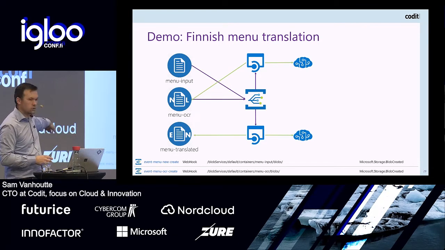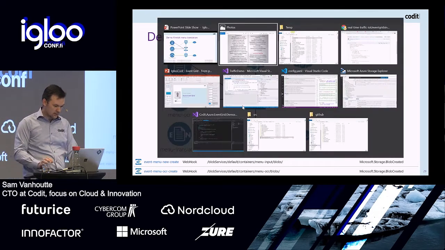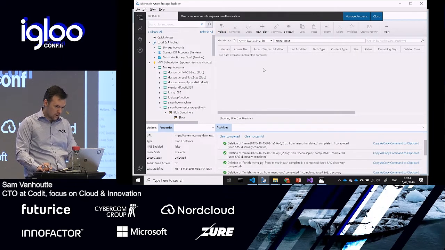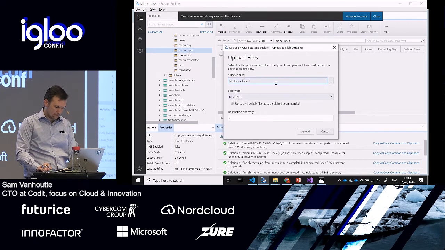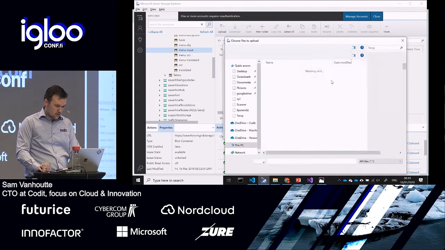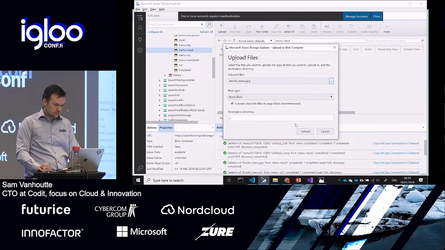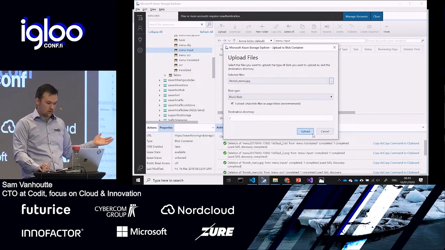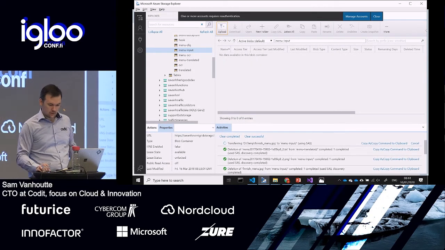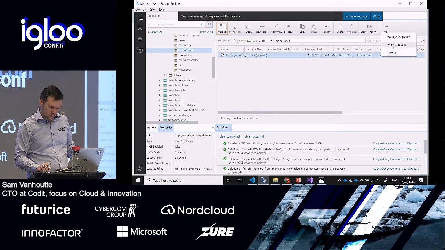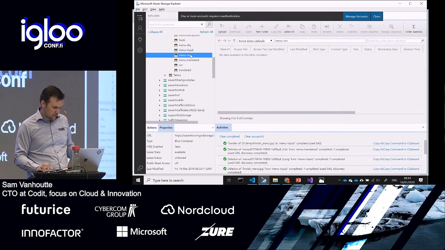At the bottom you can see the 2 subscriptions, but let's show it live at work. So we have the storage container here, menu input. I will upload the file. Finnish menu. And the only thing I have to do is upload, and all the rest happens now automatically. So let's do a refresh on the OCR.